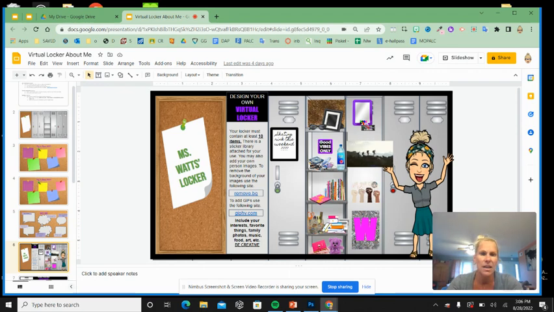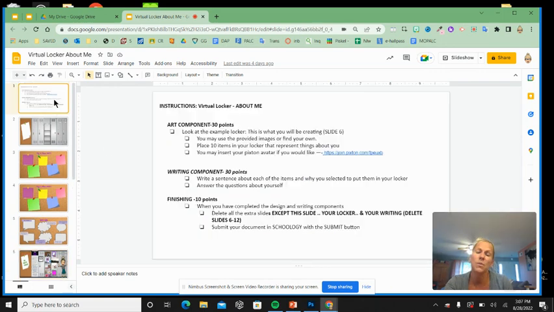As you can see, I've got a combination of images and GIFs. I got my name out here on the Post-it note. I even inserted myself. So I've got all that going on. So let's talk about the rubric.